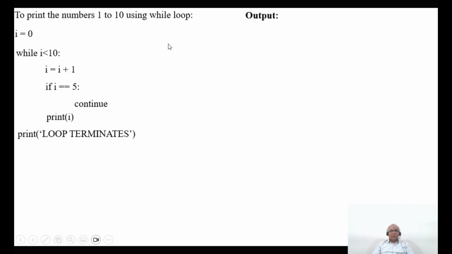So what is the output? You will go and output is 1 first. Then again it goes back. Is 1 less than 10? Condition is true. I is equal to 1 plus 1, it becomes 2. Is 2 equal to 5? No. Print 2. So 2 is printed.